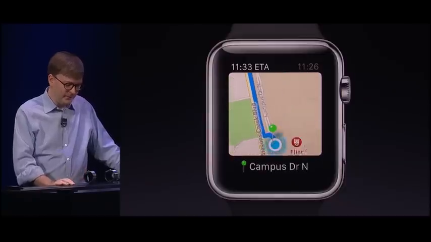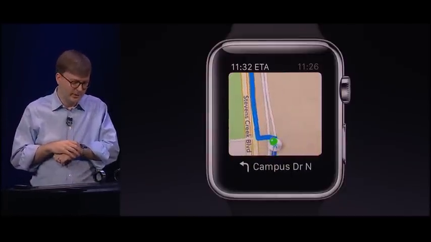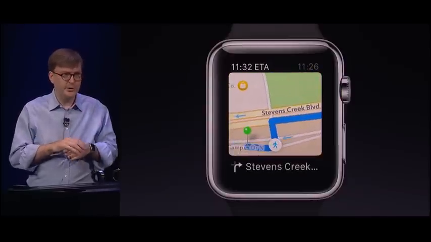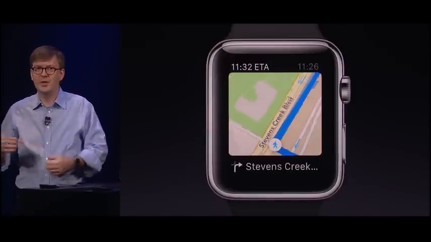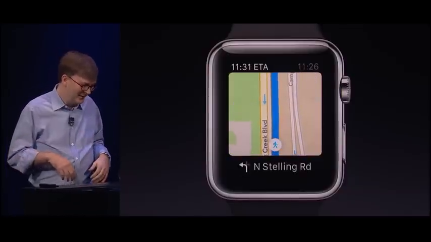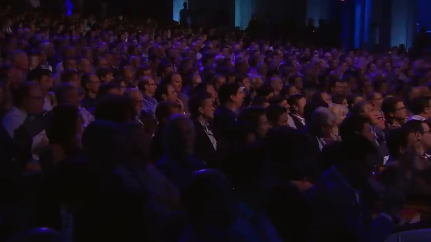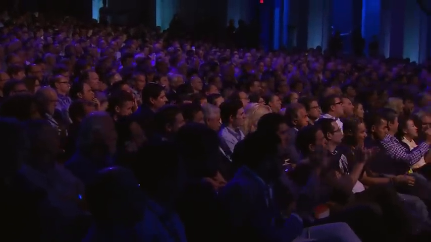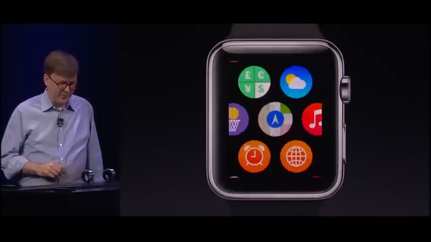Now, while you're walking, Apple Watch will give you taptic feedback on each turn. So you'll know whether it's time to turn left or to turn right. And those feelings are different for each direction. So you can actually know without even looking at your watch which way to go. It's like having this invisible guide with you. That's Maps on Apple Watch.